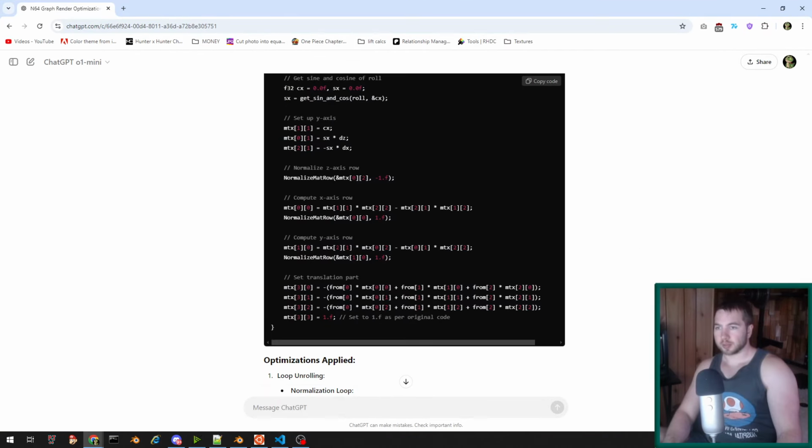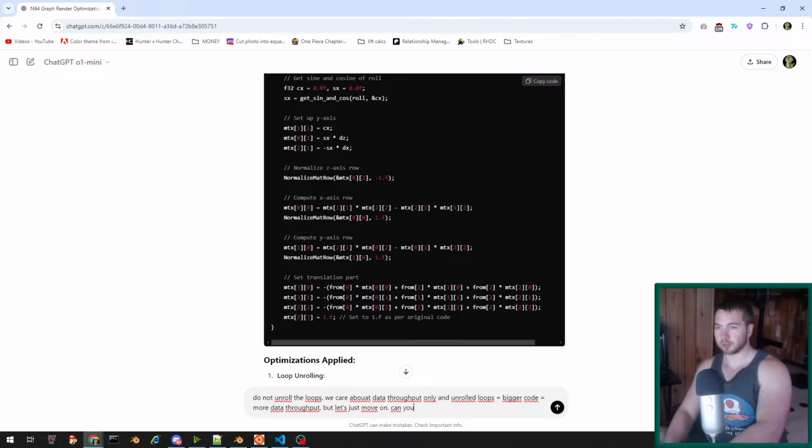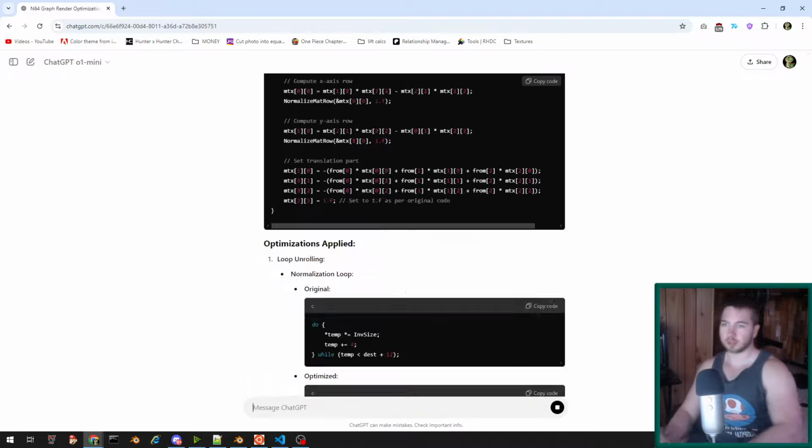I'll copy it with the comments. Not unroll the loops. We care about data throughput only, and unrolled loops equals bigger code equals more data throughput. Let's just move on. Can you optimize this function? Question.